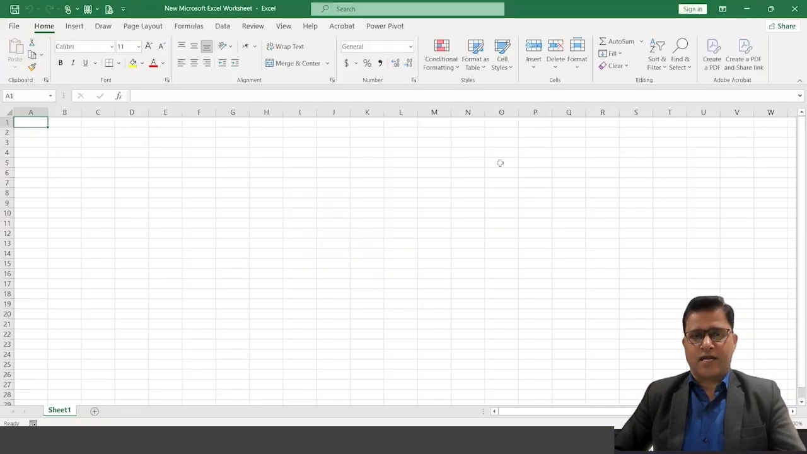Now, once the Excel file is open, you will get the first sheet here. What we can see in this whole window, that whole window is known as the workbook. A workbook consists of many sheets that we call worksheets. Now this is sheet number one.